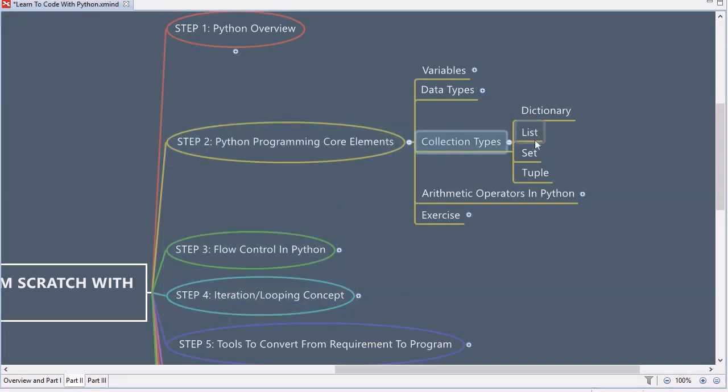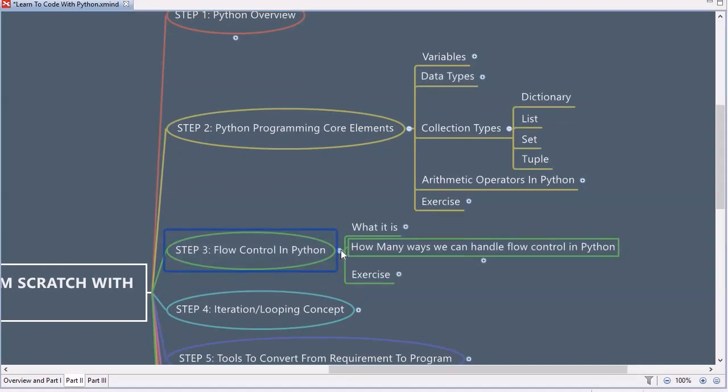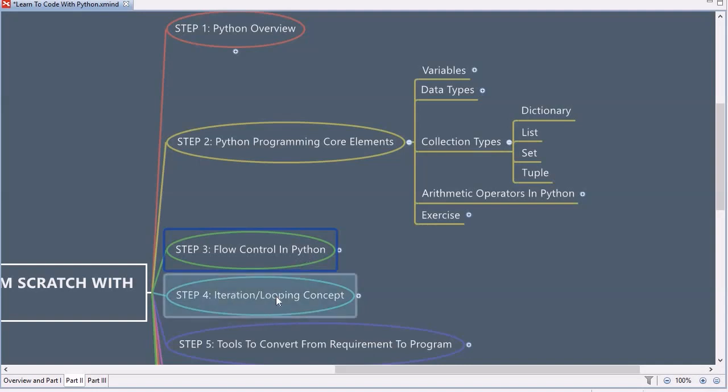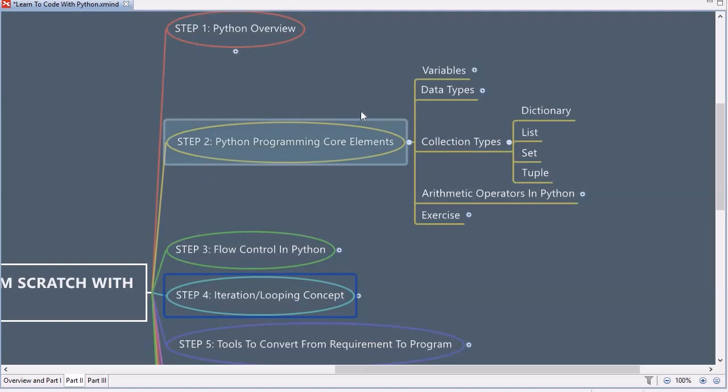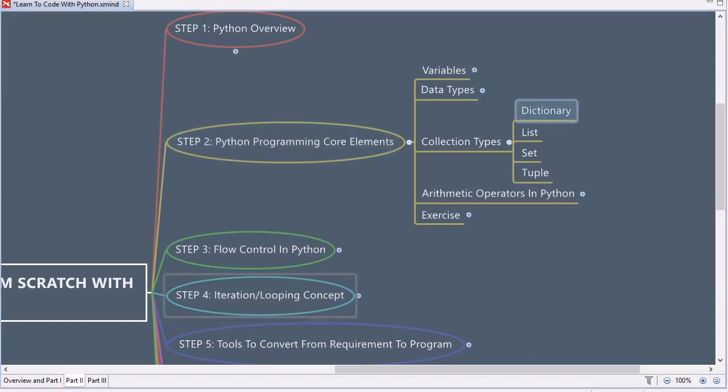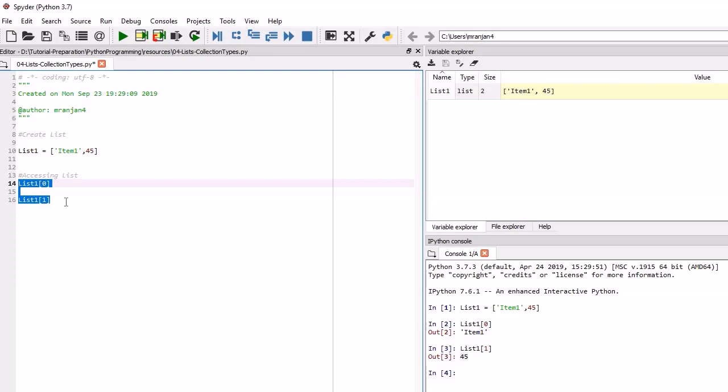Once we understand the collection types, currently we are discussing list, then we will discuss set, then tuples, then arithmetic operators in another session. After that we will understand flow control using if else statements, and then we will look into loops. If you understand all these things, that means you have completed 70% of Python, and then we will start solving problems. For the time being just remember how to create a list and how to access elements within a list.